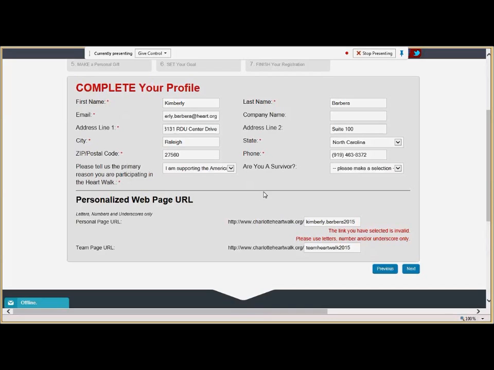This is so that when you're fundraising, individuals can either go directly to your personal fundraising page or to your team fundraising page. So it's a great opportunity for you to be able to create a customized link that you can send out to friends and family when you're asking them to either join or donate to your team.